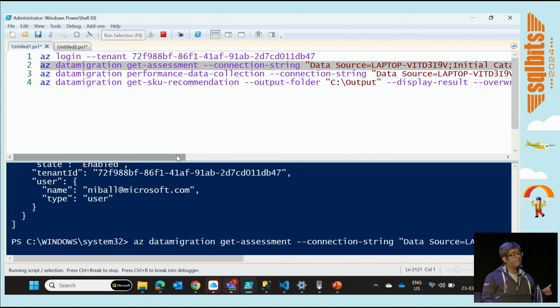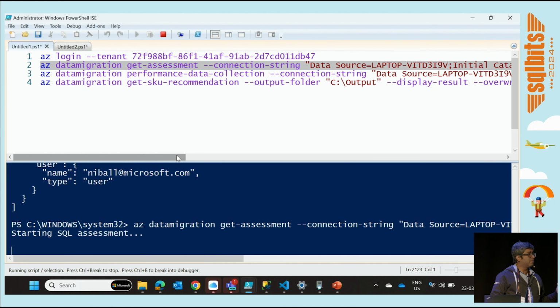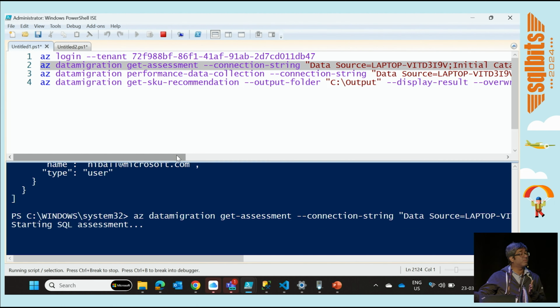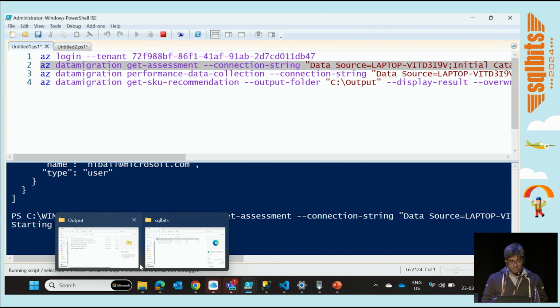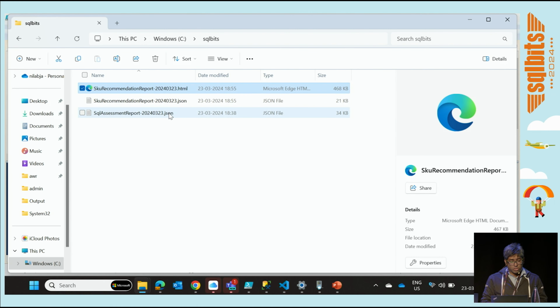If you observe, I have not provided any target information right now. So the assessment is agnostic. At this time, we are not connecting to the target. We connect to the source and do the feasibility study of your migration, right? This takes around 1.5 to 2 minutes, which is what I tested in my environment. So I'll quickly show you in the meantime.